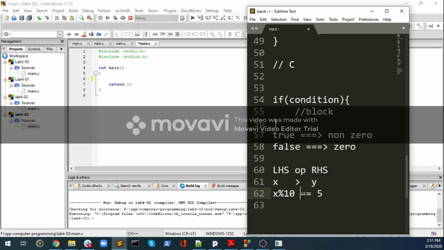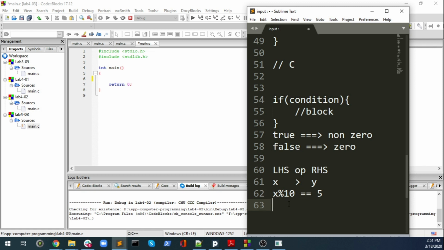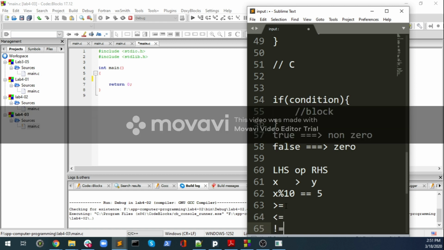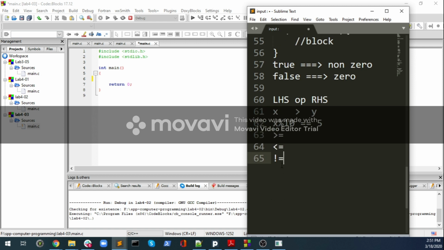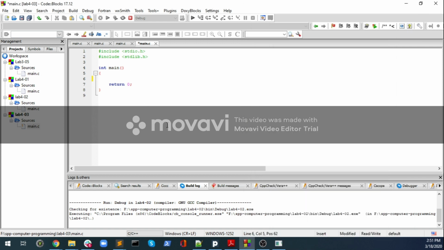We don't write a single equal because a single equal is an assignment statement. The value on the right should be put in the variable on the left. We use equal equal, and we also have greater than or equal, smaller than or equal. We also have not equal. Okay, not equal.